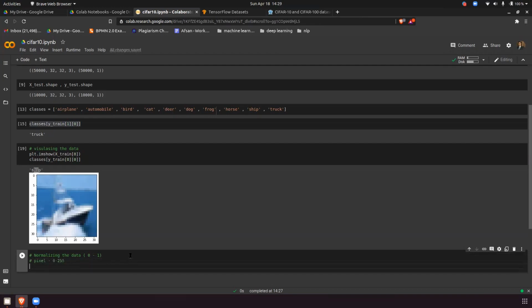Now, if I have to normalize this, I have to convert everything into values between 0 and 1. Yes or no? So x_train, x_test equal to x_train. What should I divide with so that I will get the value ranging from 0 to 1? Just think.